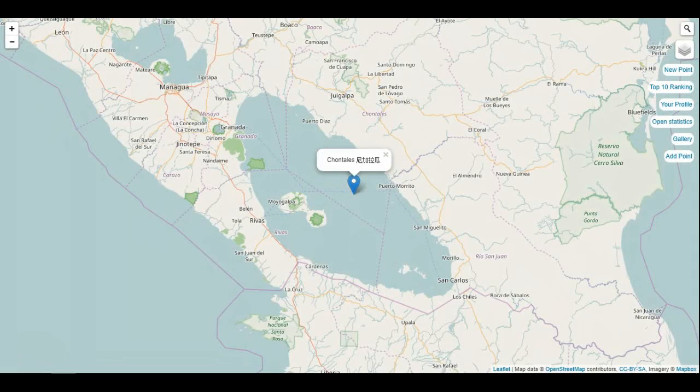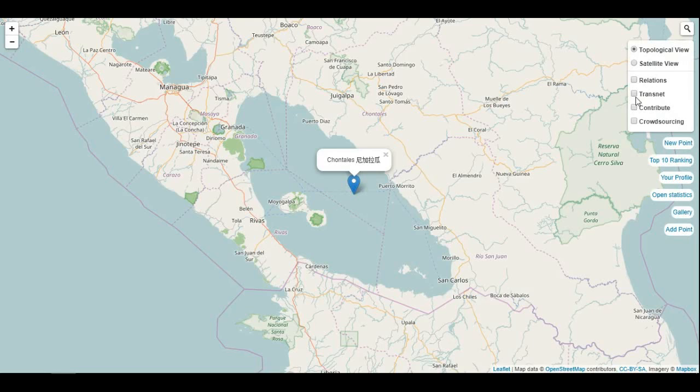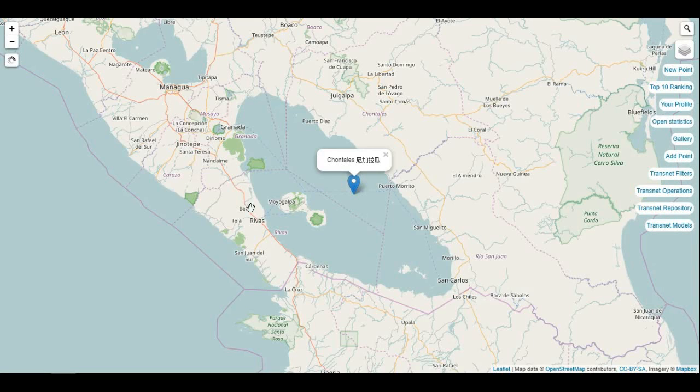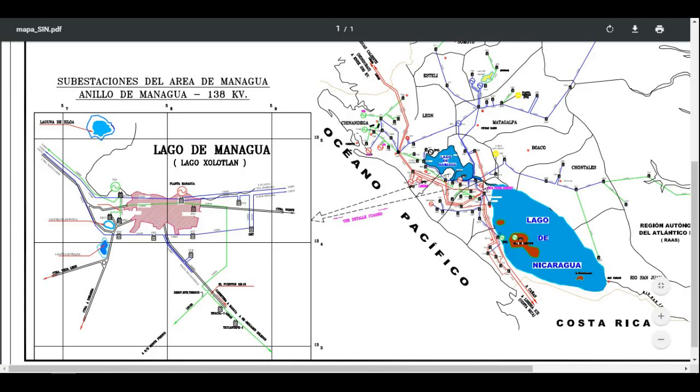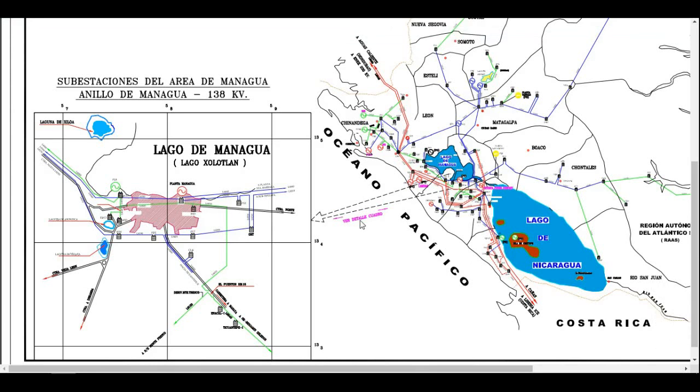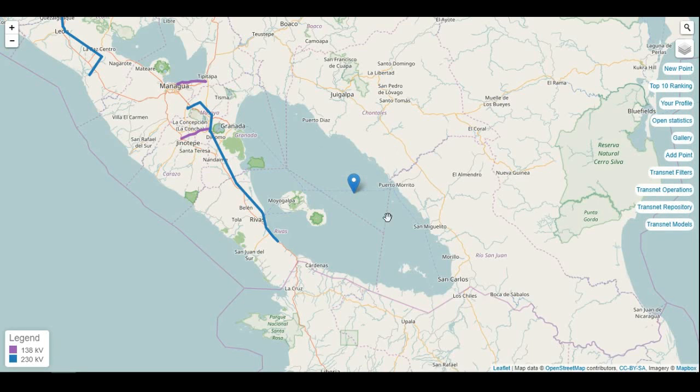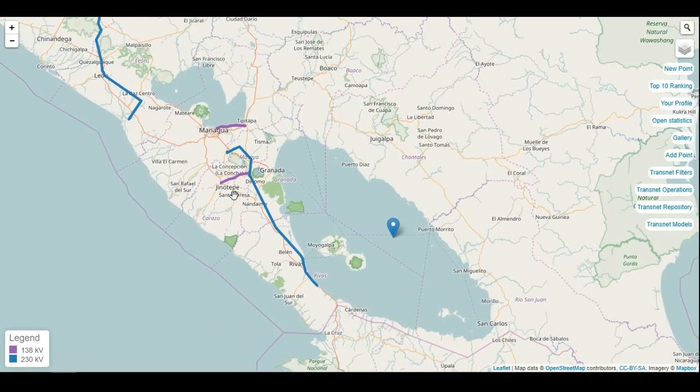Let's see how much has already been successfully generated by Transnet. Well, if we compare to our power grid map, we can see that a lot of the power grid has not been successfully generated yet, so let's change that. For a small example, I'm gonna choose this specific part right here.